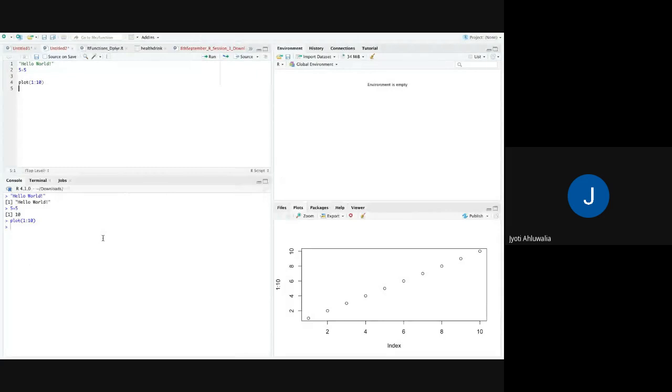Right. Then the output text in R, use single or double quotes. It doesn't matter whether you use single or double quotes. To output numbers, just type the number without the quote. So when I use text, I type hello world. And when I type numbers, I just type numbers as they are.